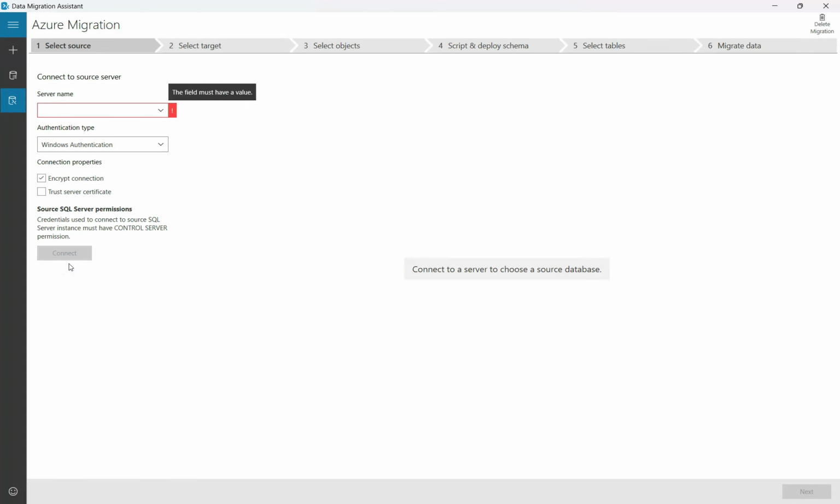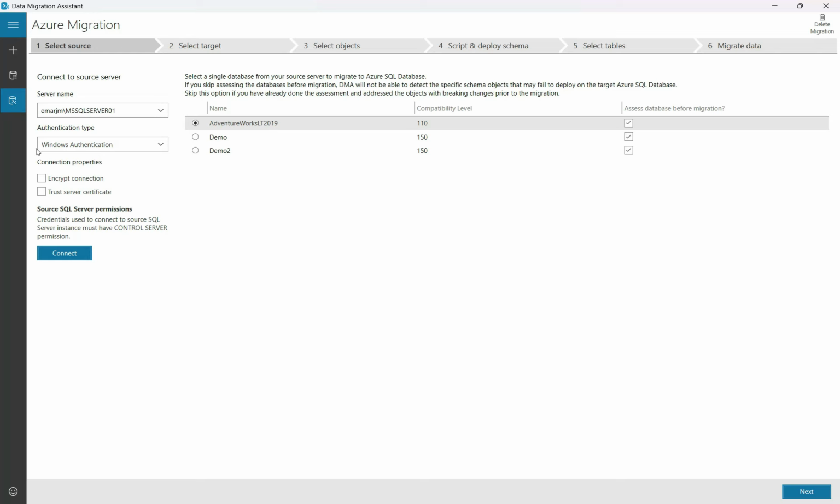Now with this method, it is important that you create the target database before you start the migration. So the database needs to exist, but it doesn't have to have any objects within it. However, you have to ensure that the database collations are the same. Here I'm just going to specify my server name. You can choose your authentication type, whether it be Windows Authentication, SQL Server Authentication, or Active Directory Authentication. So I'm going to keep the default as Windows Authentication, and then select Connect. On this page, you need to choose the database that you are migrating. So I will be migrating the AdventureWorksLT2019. Once you have selected the database, then select Next.